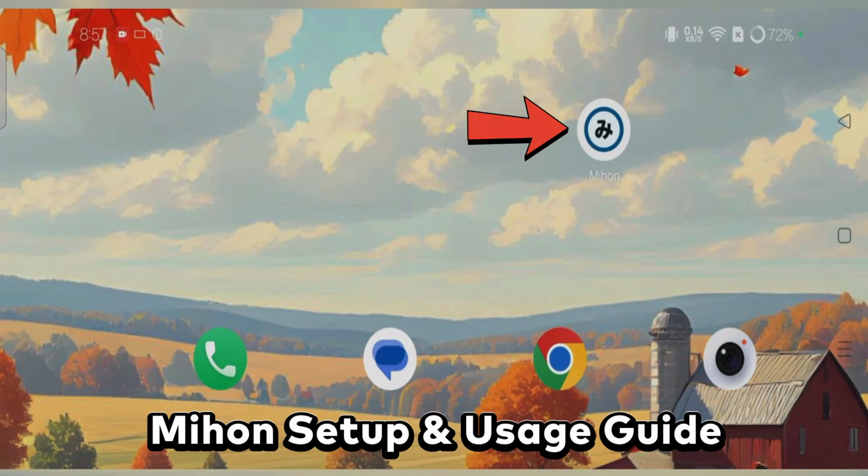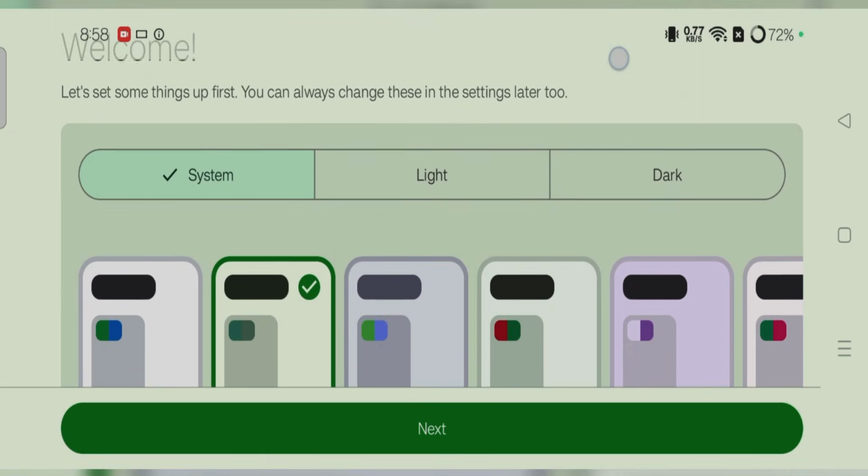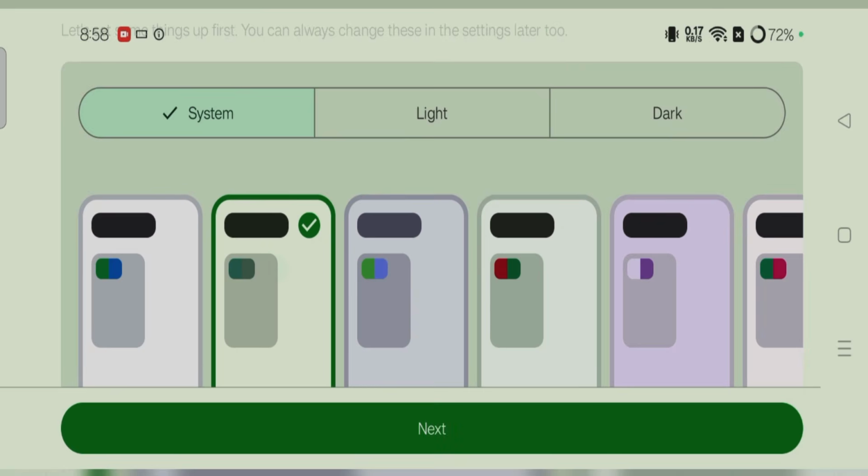In this video, we're gonna learn how you can set up and use the Mihon app. I have the Mihon app installed right now here. Let's launch it. Now this is the welcome screen. You're gonna choose the theme. I'm gonna choose a simple theme here and just tap on next.